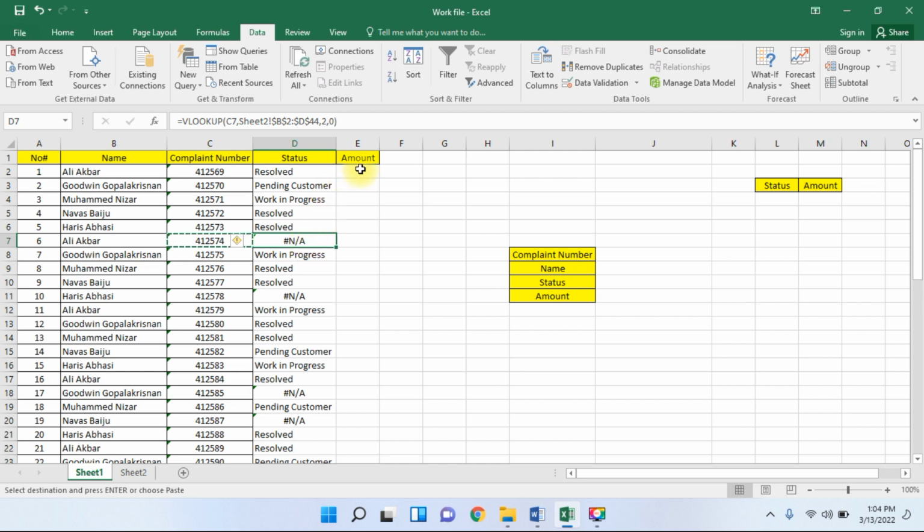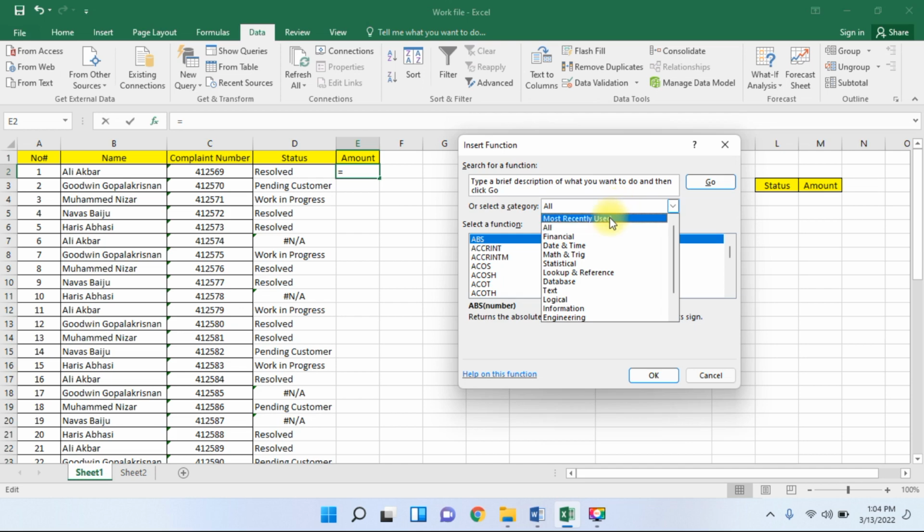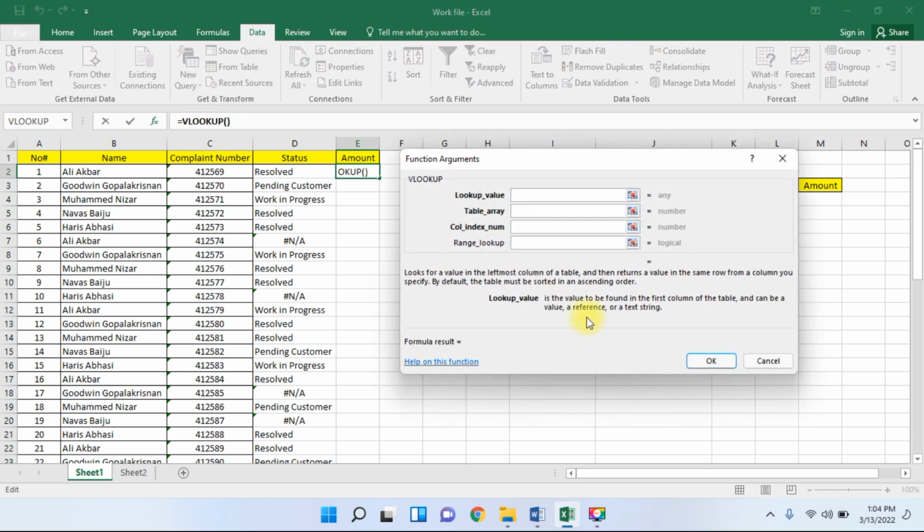In the same way we need to get the amount also. For that I will use VLOOKUP again. Press here, go to function. This time I am selecting recently used, because once you have used VLOOKUP it will come on top, so no need to check the whole list. Select the VLOOKUP, press OK.